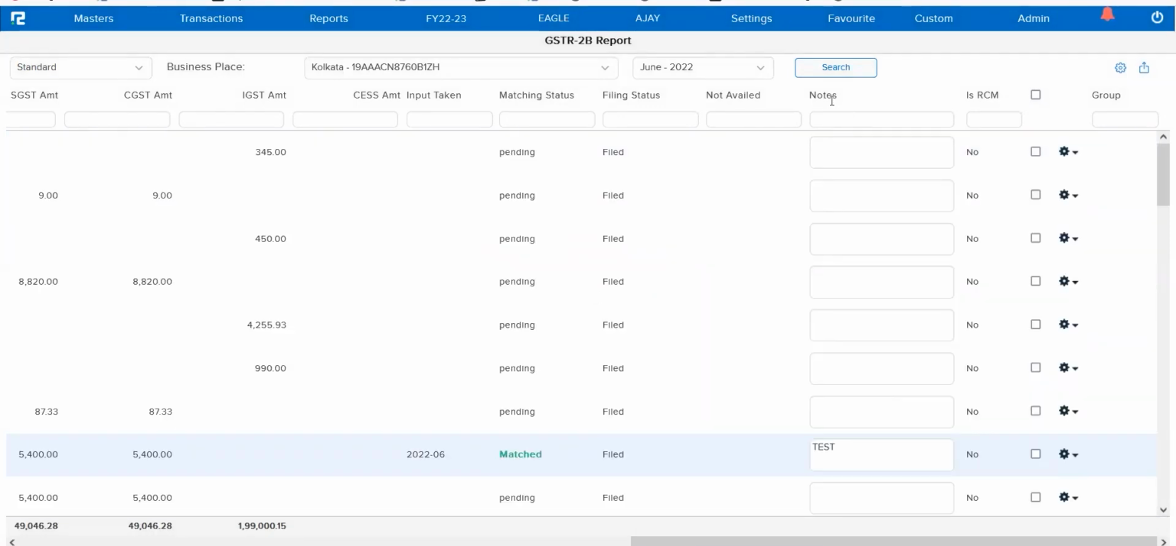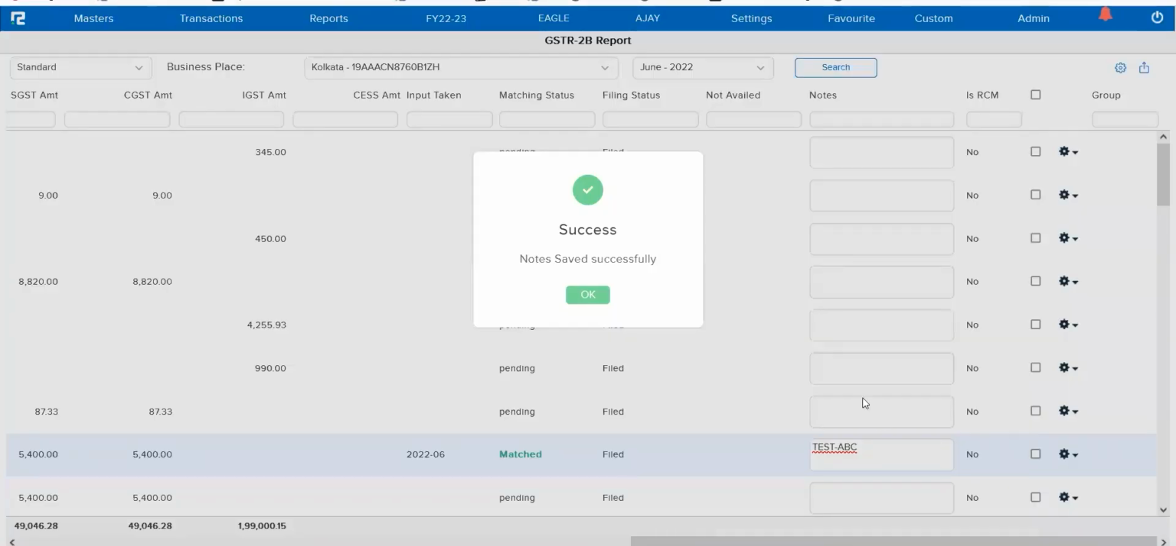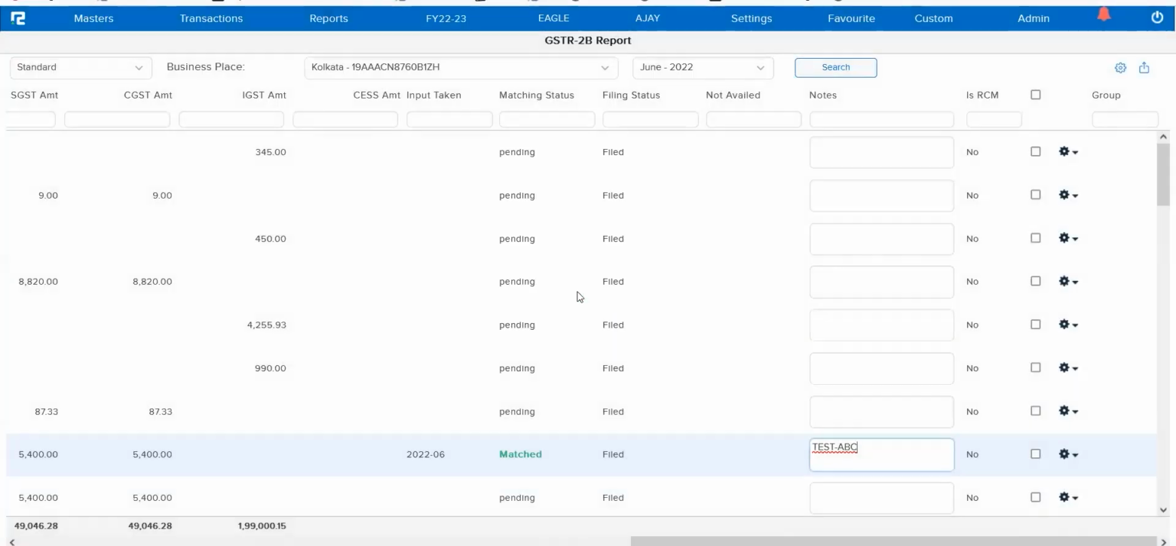The new part over here is the notes part. Now you will be finding, for any matched entries you wish to type any notes, then you can simply type the notes and you can just click on tab. Automatically your notes get saved in the GSTR2B listing. So this was about the matching, the types of matching status which are available in my system.